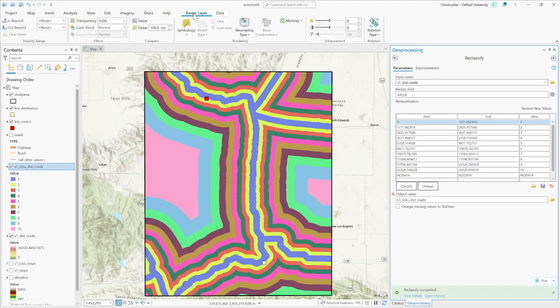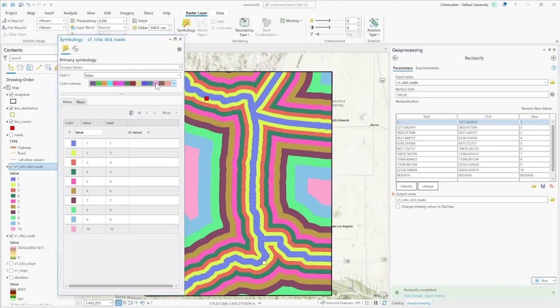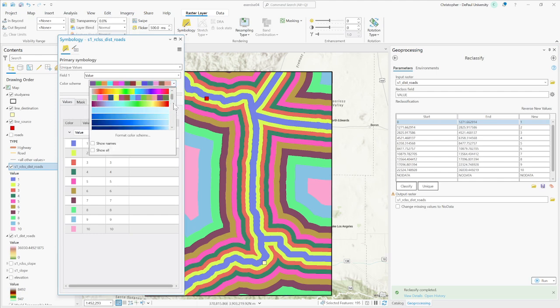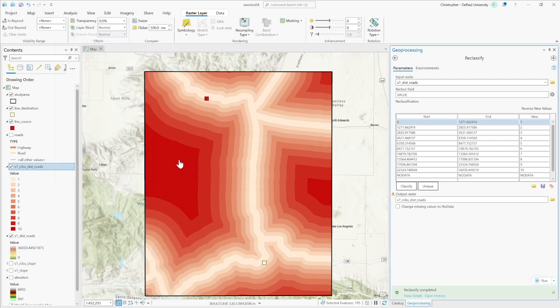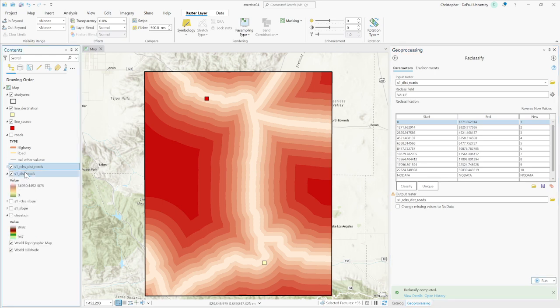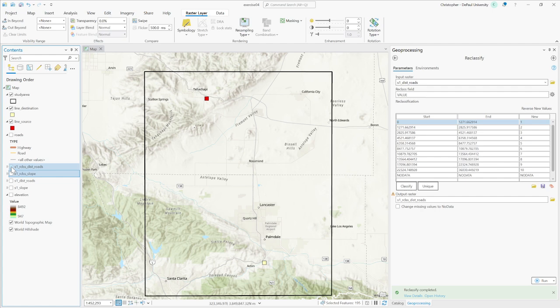This default color scheme doesn't really communicate as well as a monochromatic would do. So let me do another monochromatic here with red. So we have red areas being least desirable, areas furthest from the highway, from the roads, and more desirable are these areas that are lighter in color. So now we have two data sets. They have that standard 1 to 10 value. We have the roads, and then we have the reclass of slope.